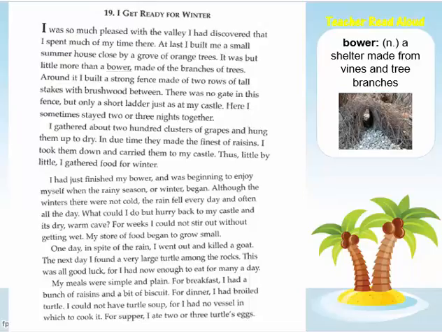For weeks I could not stir out without getting wet. My store of food began to grow small. One day, in spite of the rain, I went out and killed a goat. The next day I found a very large turtle among the rocks. This was all good luck, for now I had enough to eat for many a day.